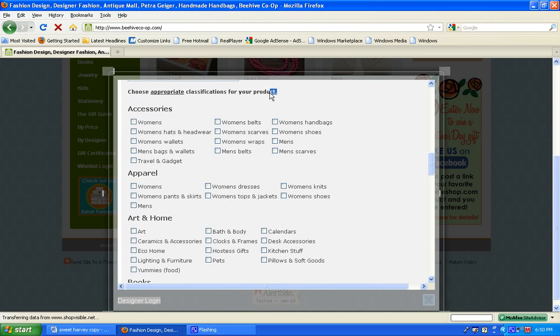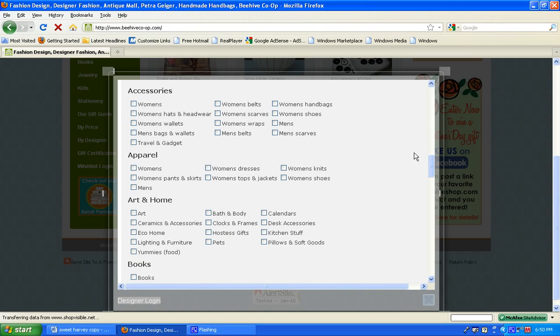Scrolling down, choose appropriate classifications for your product. This is basically the step where you determine what categories within the Beehive Shop website your products are placed in. Don't over-choose. That's not going to help your product sell. It's probably going to frustrate the customer when they're shopping in a particular category and there are items that don't belong. So for that reason, try to limit what you click on.